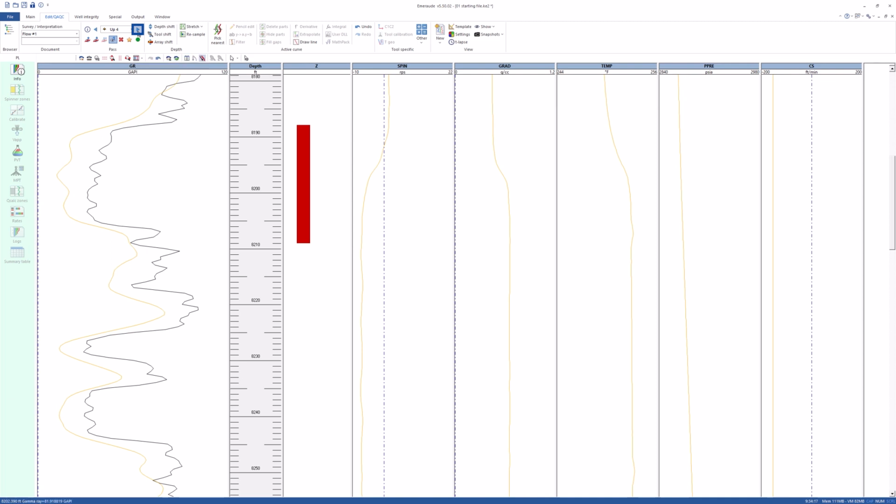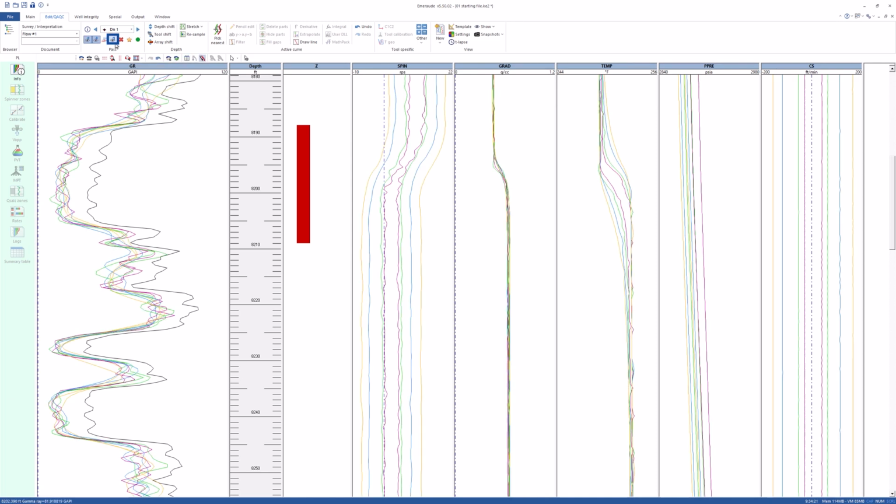Once all 8 passes have been completed, we deactivate the Show Only Active Pass button, which restores all the passes to the screen. We can see all the gamma ray and corresponding production log passes are on depth and correlated to the black reference gamma ray.